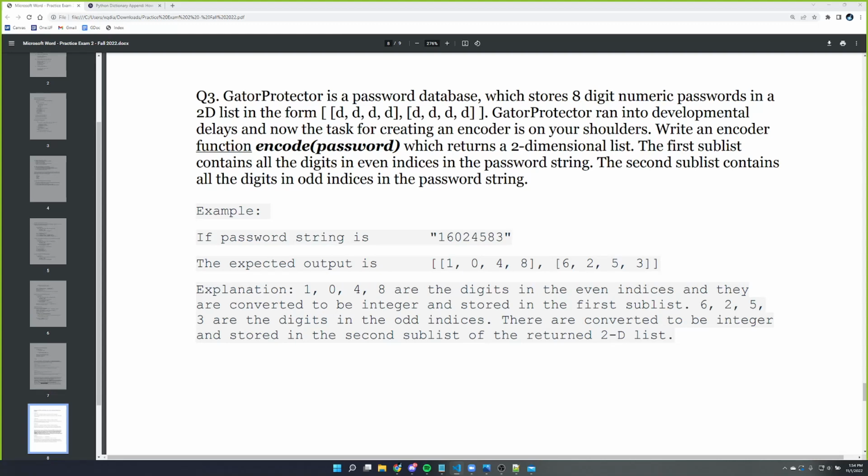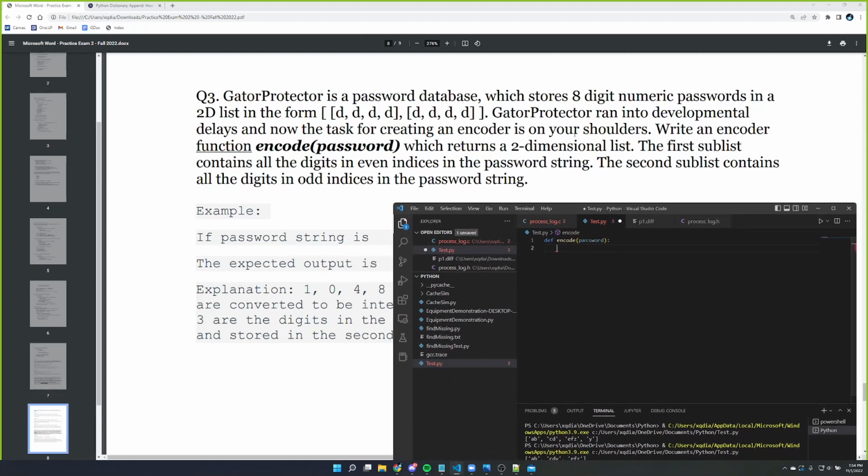Yeah, something like that. So it'd probably be something like this, right? You'd define a function, because it says write an encoder function, encode of password. So a password gets passed in, and we know the password would be an 8 length string. And then we'd have something like the encoded password. You can choose a shorter variable name if you'd like. So it looks something like this as the empty form.